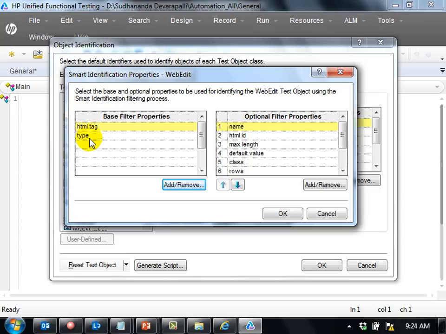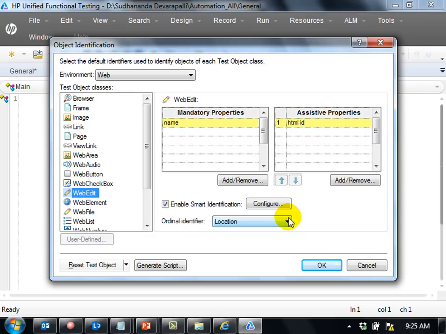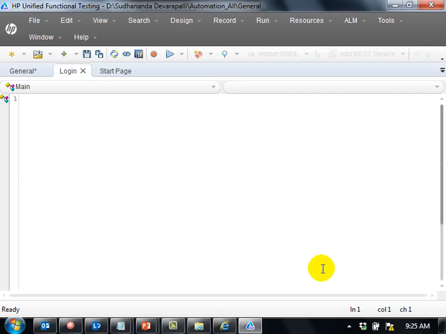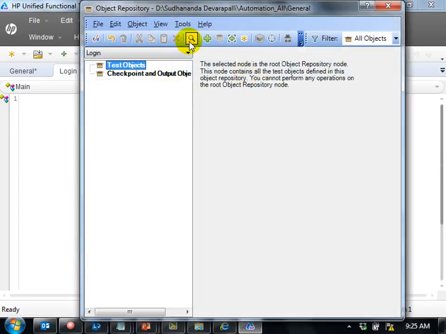Now for filtering, first I am using the name property, then the maximum length property, then default value, then class, and then HTML ID. Like this there are some other properties that we have. Say okay. Good. So now I have selected ordinal smart identification to be used. Then let me add the object now to the repository.